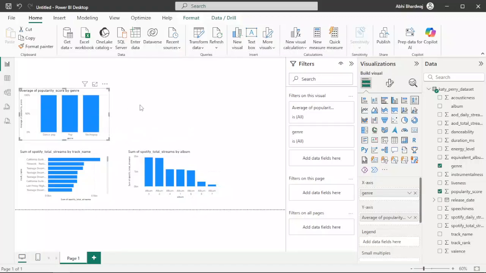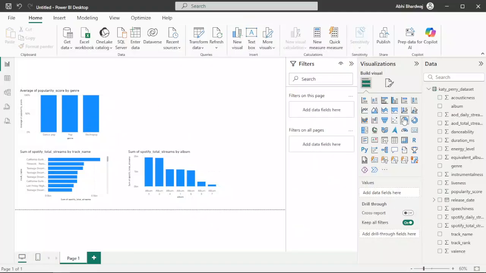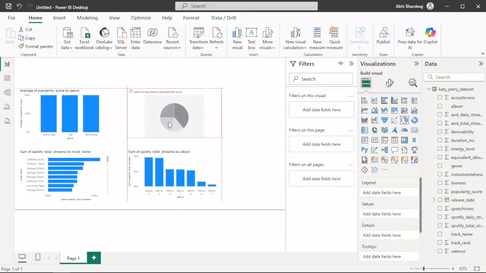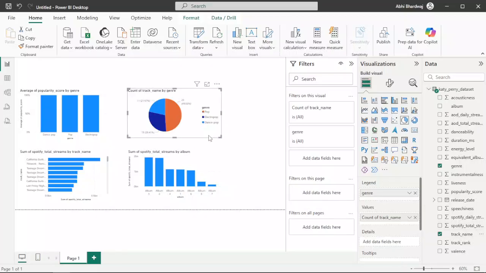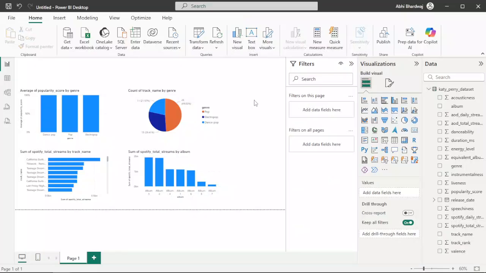Okay, so let's do our fourth visualization, which is going to be genre distribution. For that I'm going to use a pie chart. Okay, so in the legend I'm going to add genre, and in the values I'm going to have track name. Okay, perfect. So these were our four visualizations.